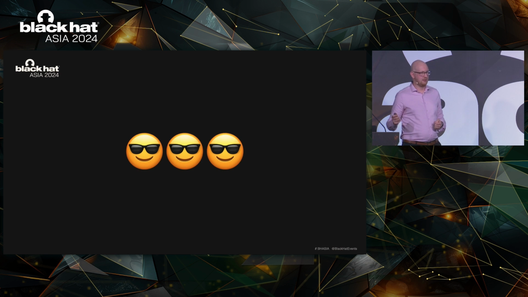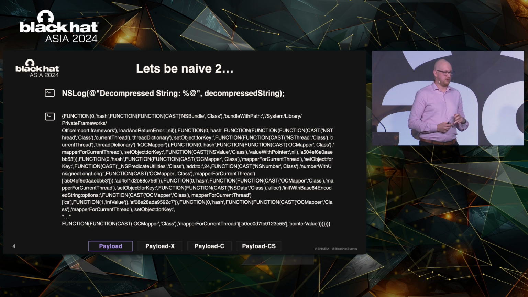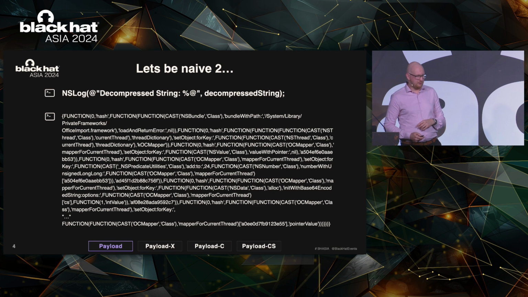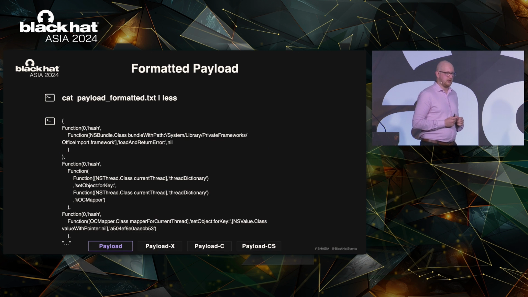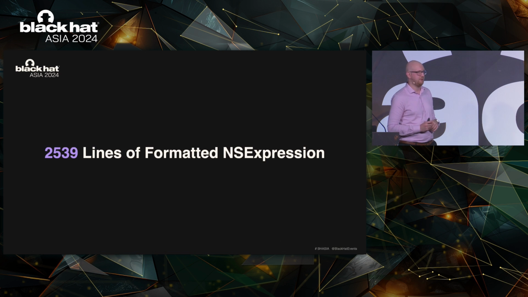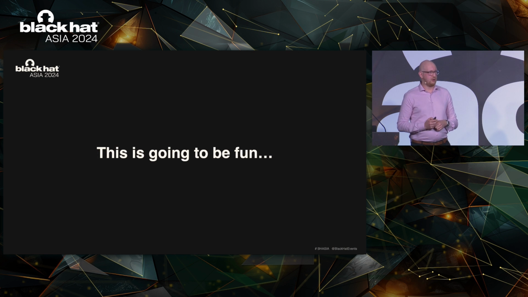And yes, it does. If we look at the then decompressed string, what we get back is essentially another very, very large NS expression. It was so large that it was not easily readable if you just tried to go through it. So it's time again for some more Python magic. If we do this, we get a nicely formatted NS expression that we can start to go through. This one had 2,530 lines of formatted NS expression. This is going to be fun.